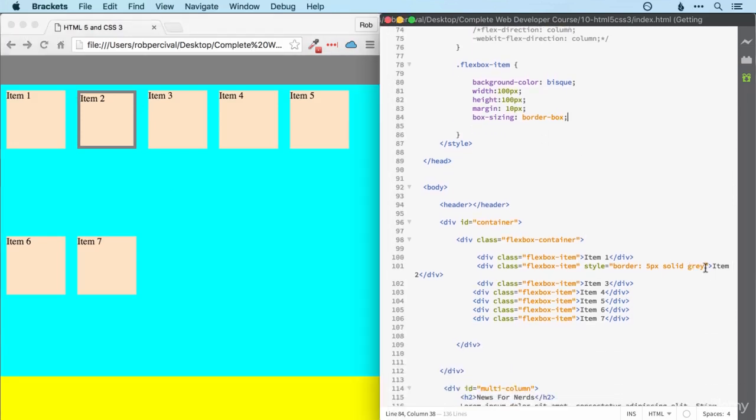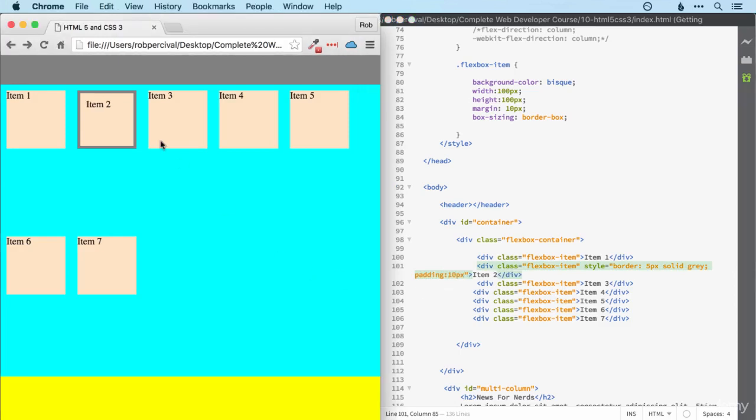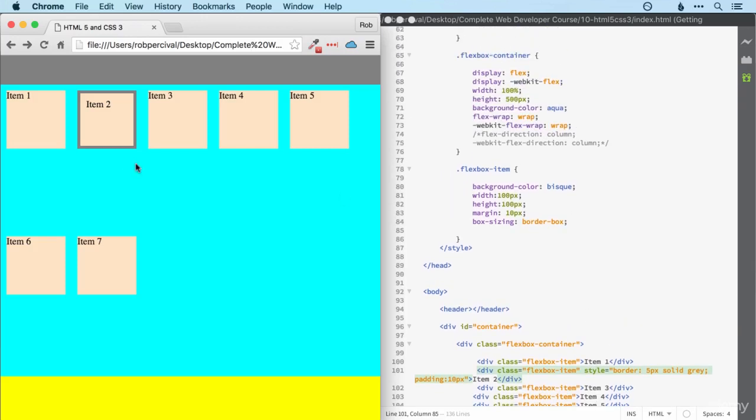And that even includes any padding. So if I put padding of 10 pixels in there, it doesn't increase the size of the box, because the size of the box is inclusive of both the border and the padding. And when I discovered that, I breathed a big sigh of relief because it does make things a lot easier when you're styling things that have varying borders and paddings.